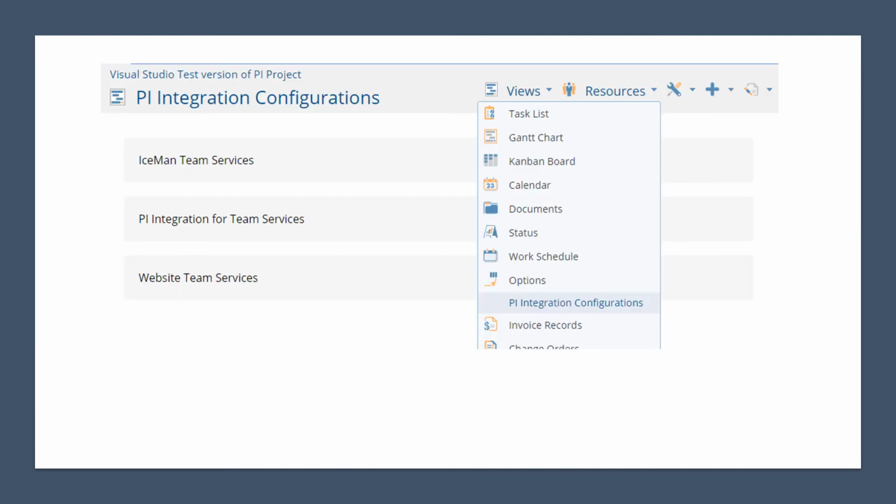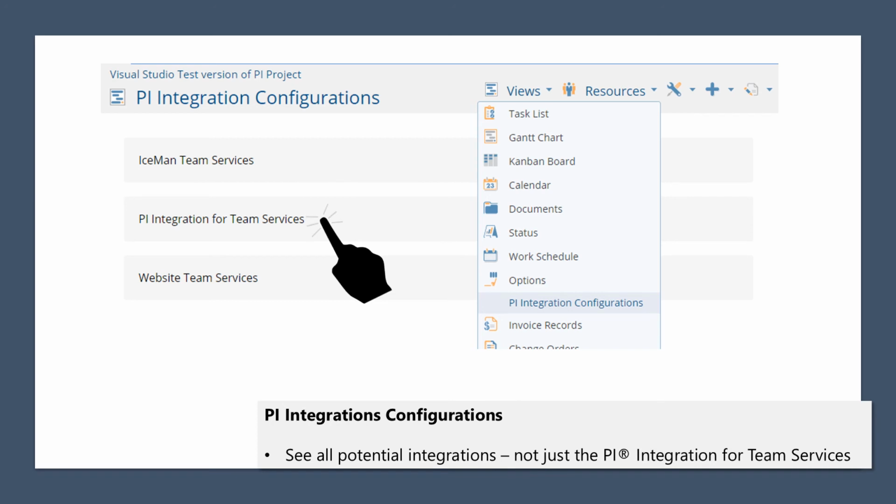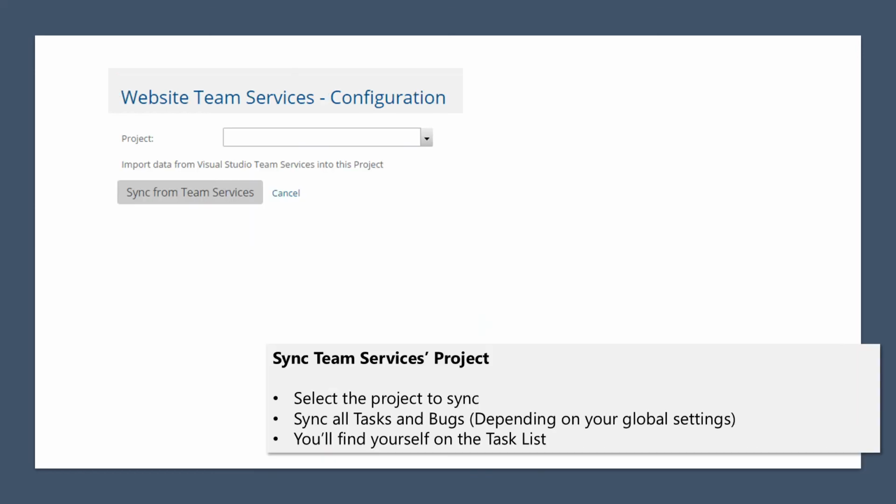Let's talk about how to sync up projects so all this auto-magical stuff can work. From within Project Insight's project, go to the project views to see PI integration configurations. Select the integration you want this project to use. Please note all PI integrations will be listed here, not just the PI integrations for Visual Studio Team Services.